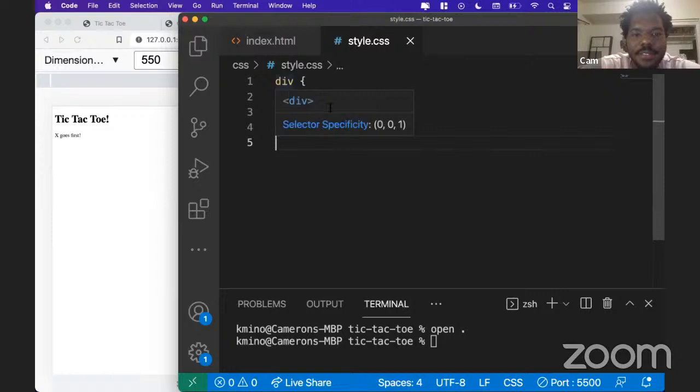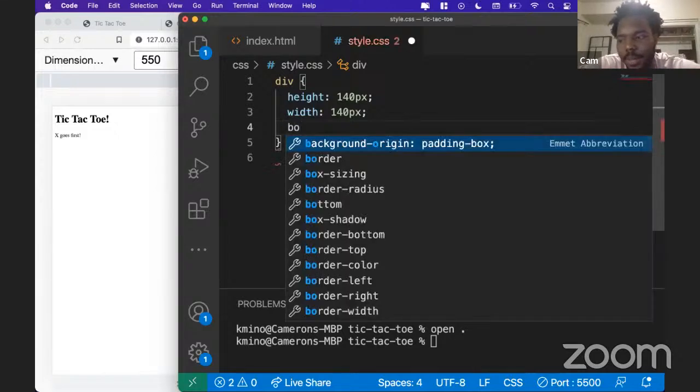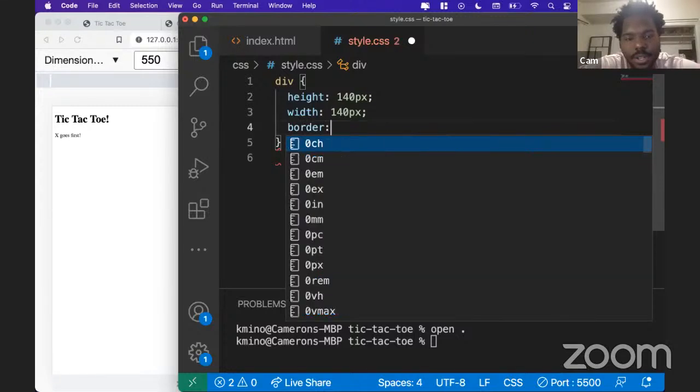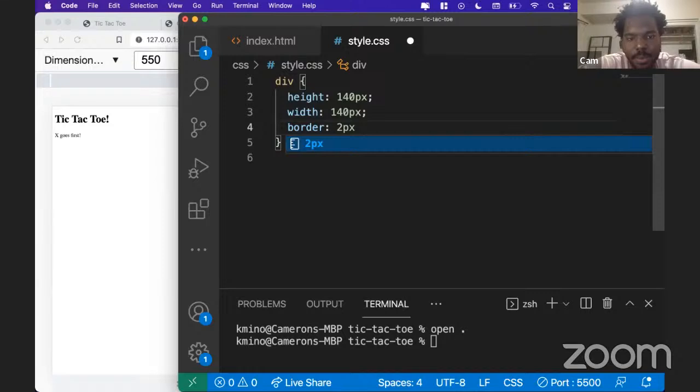We have this div of width 140 pixels and height 140 pixels. So let's add some more style to it to see what's going on with this particular div. If I were to add one more set of parameters, maybe I want to add a border so we can see something around this box. I'm going to give it border.